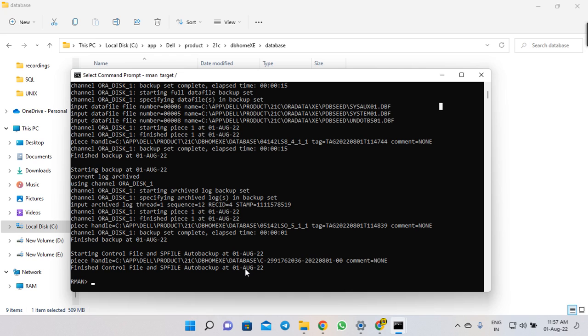Okay. So further, we are taking the backup here, and the backups are happening in the default location. You are not specifying any location, right?